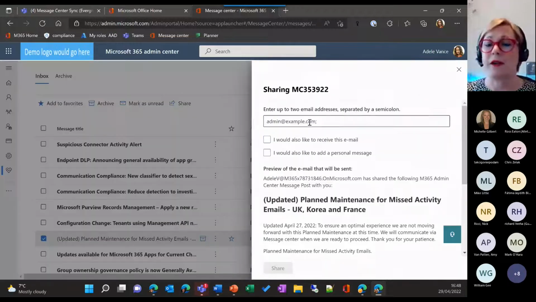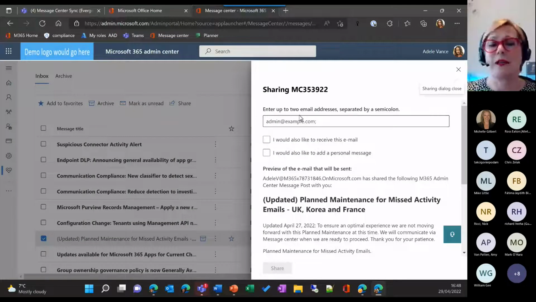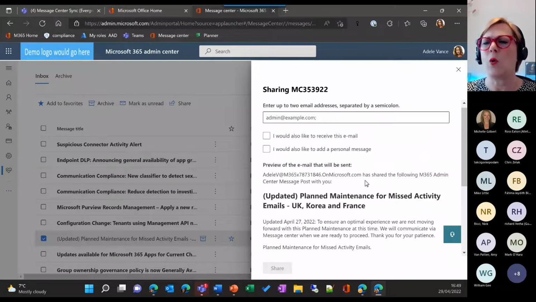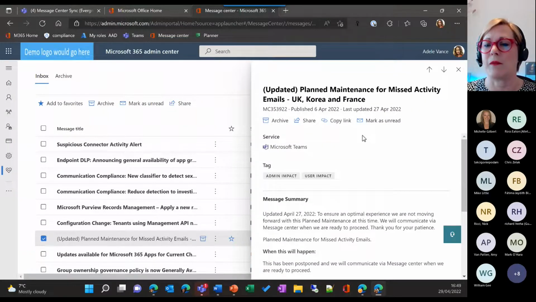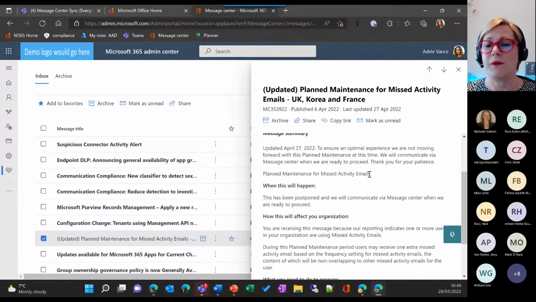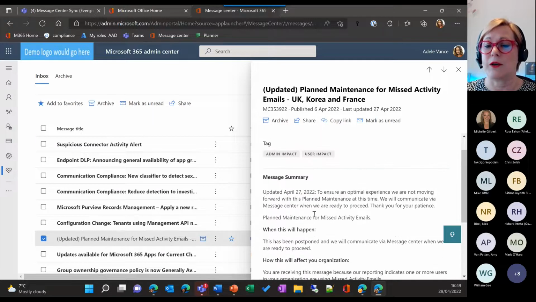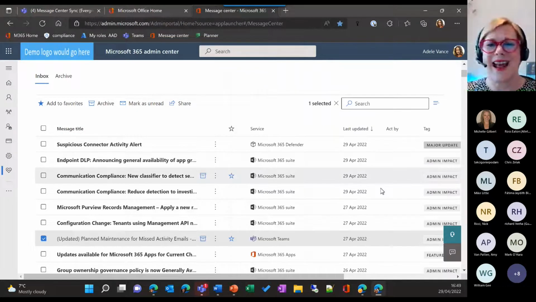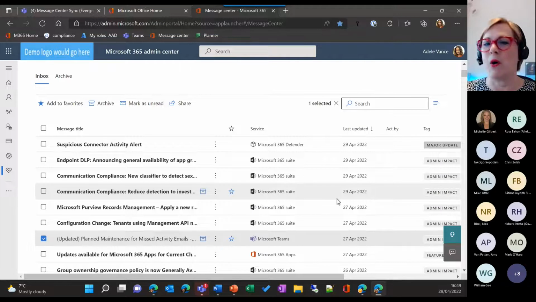We can also share it, again limited to 2 email addresses. So yes, you can share individual changes with people and they will get this message here, with all of the information about that post. It does give you information on a summary, when it's going to happen, and potentially the impact to your organization. So that's the out of the box experience.